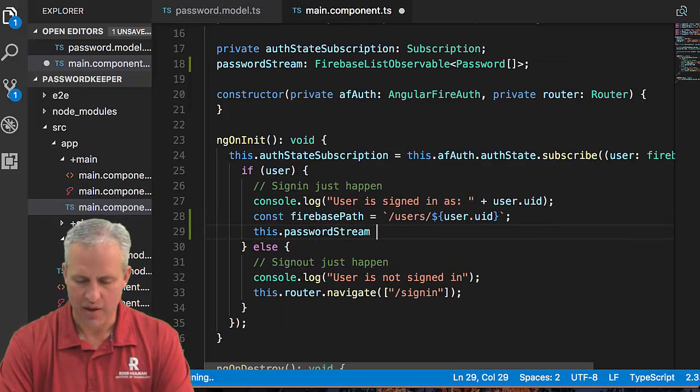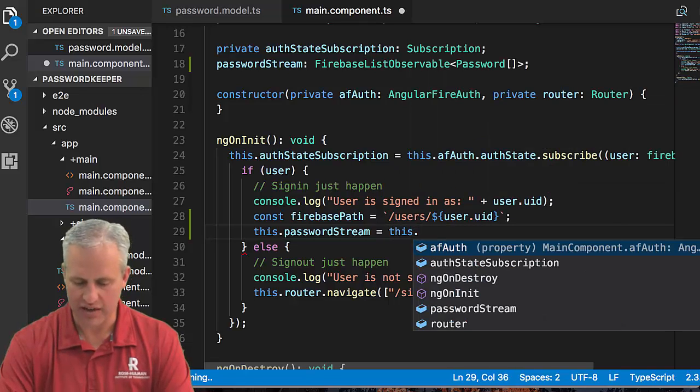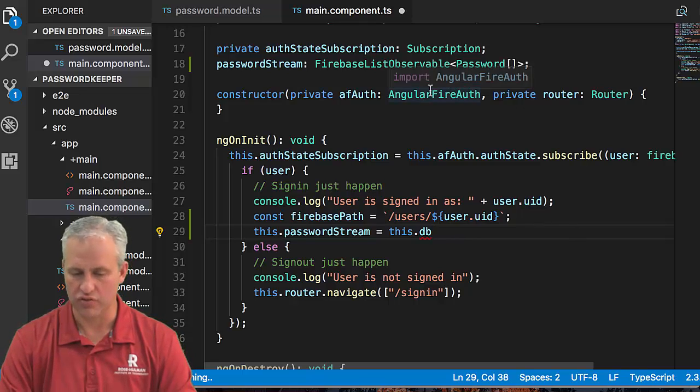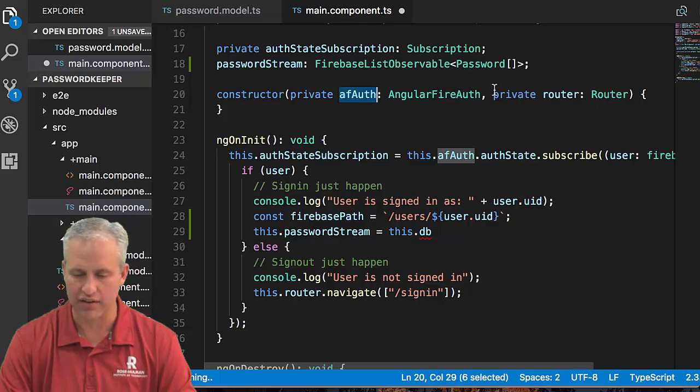And then I'm going to say this.passwordStream is equal to, and then here I need the Firebase database. So I'm going to have to use dependency injection. So I got the Firebase auth object like that. I got the router like that.